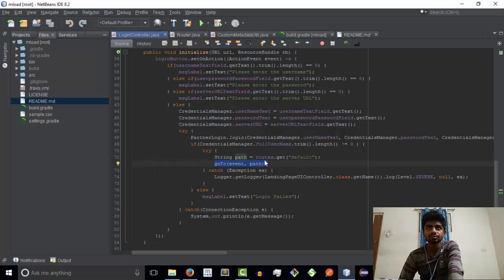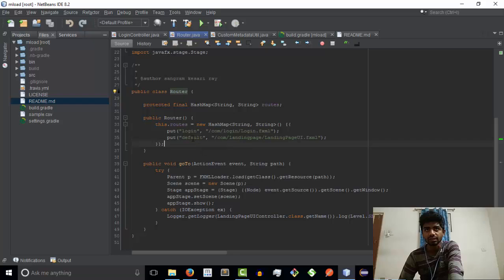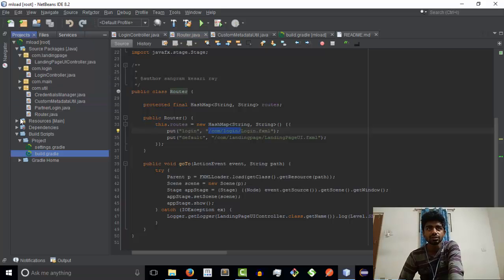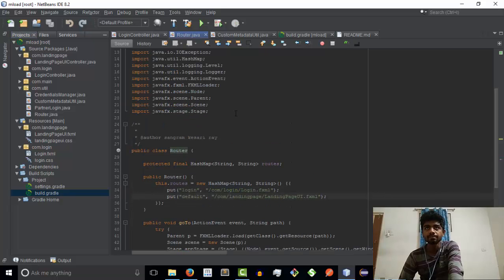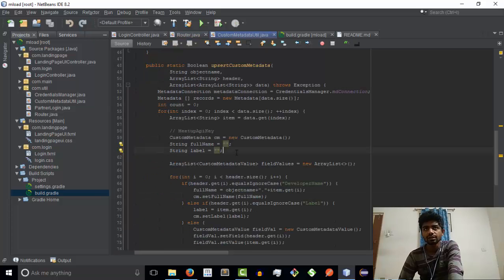So it's simple. And here our configuration is provided. Now for login, this would be our path name, and default would be the landing page. And this is nothing but just the package name. So in the directory structure, here are our resources. As you can see, com.login, login.fxml, and for the landing page we have something similar. So that's for routing.